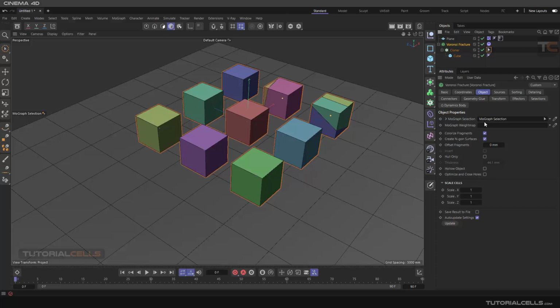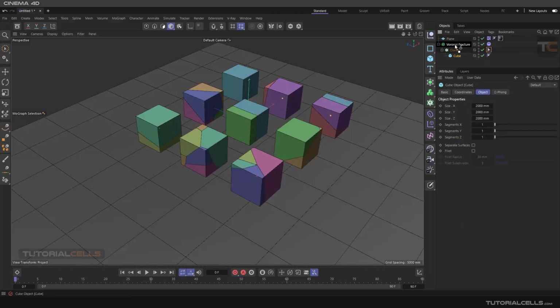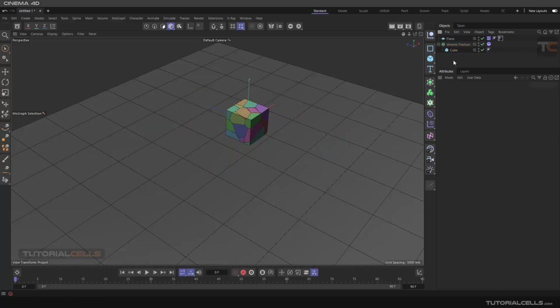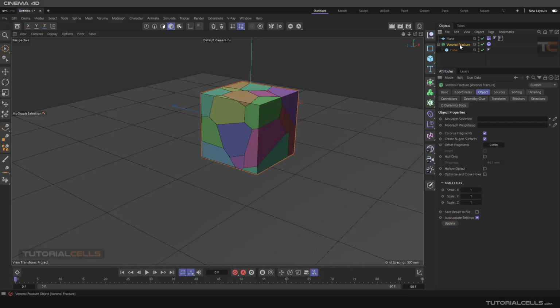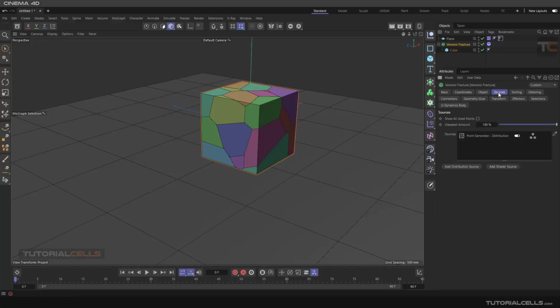Or you can paint a weight. Okay, you can clear it. Okay, this is a cloner that you can see. Delete the cloner and back to our Voronoi. And okay, this is a source. You can drag and drop any source here. Interesting. Okay, this is part 1.